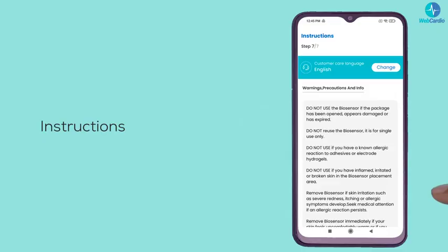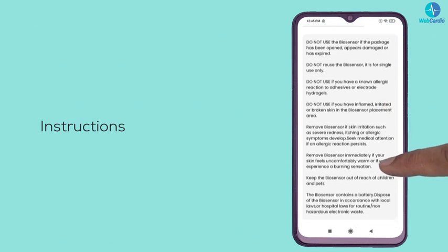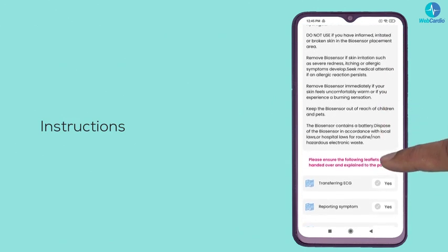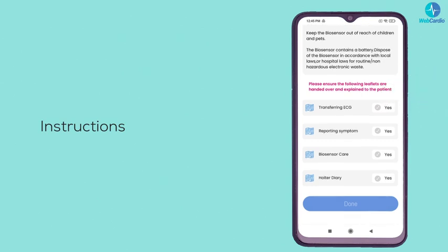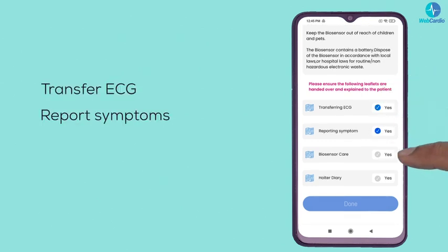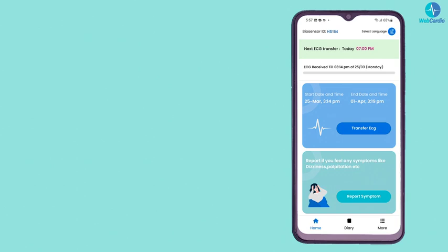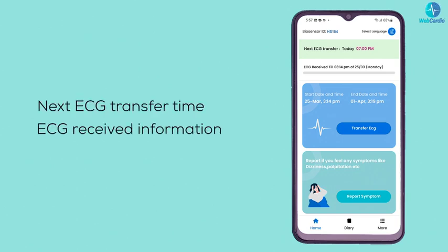You can glance through the warnings and precautions. Ensure that you are handing over the following leaflets to the patient after a brief explanation: Transfer ECG, Report Symptoms, Biosensor Care, and the Holter Diary. Selecting the Done button will take you to the home screen. The next data transfer time, ECG received information, procedure end time, etc. can be seen on this screen.